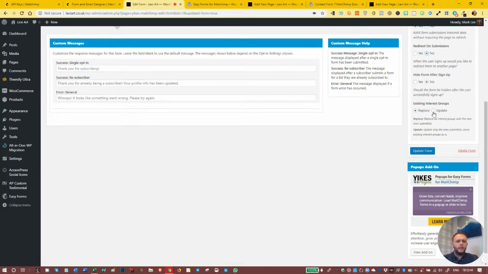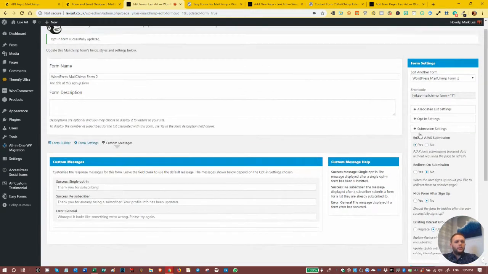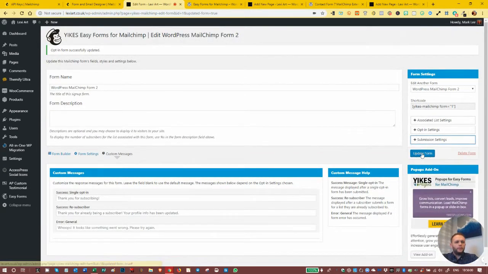So generally, I like to leave this on updates. What it does is it keeps people in existing groups. It updates their information with the new group, and so it puts them in the offer group as well, rather than taking them out of the other groups. And that is it on the settings. So we're just going to update the form.